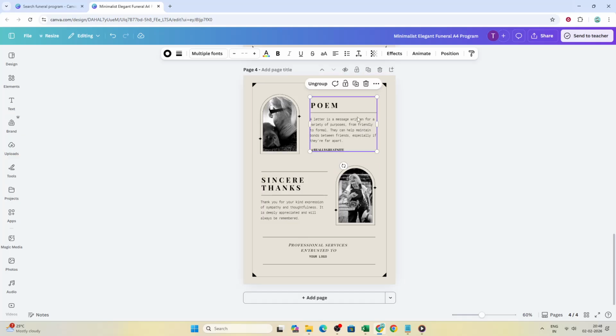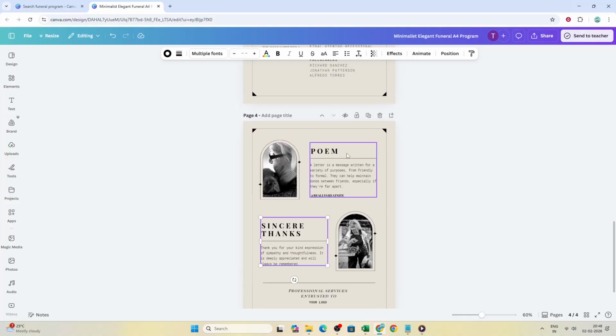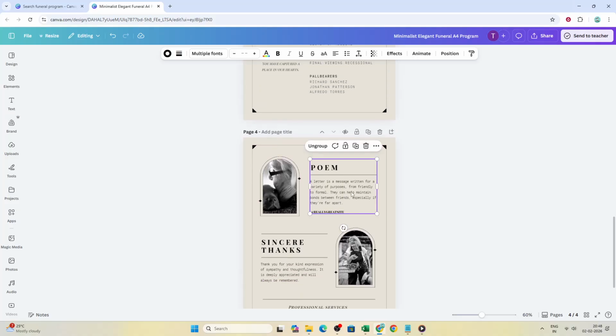Refine the style with thoughtful typography. A classic serif like Playfair Display or an elegant script like Great Vibes works beautifully. Use script sparingly for headings and a serif for body text to keep everything readable.